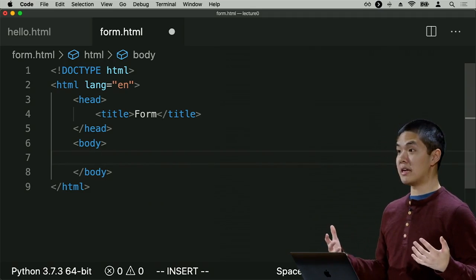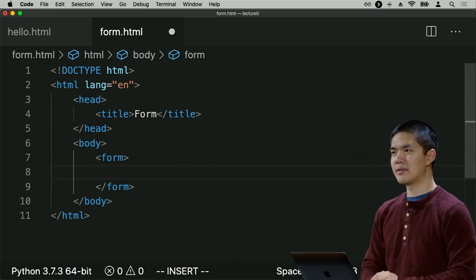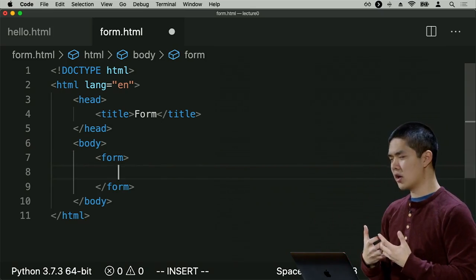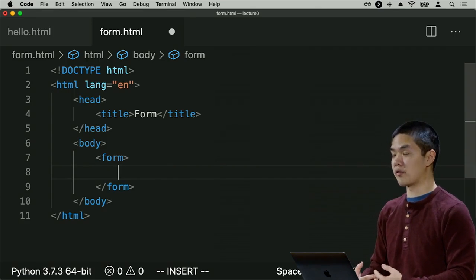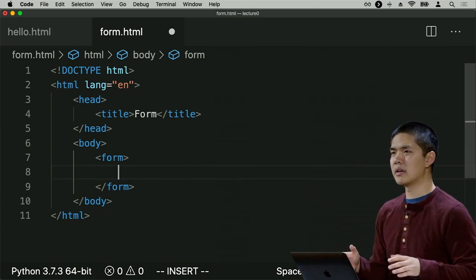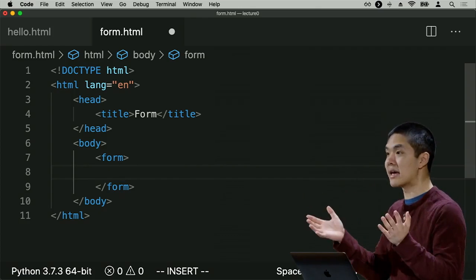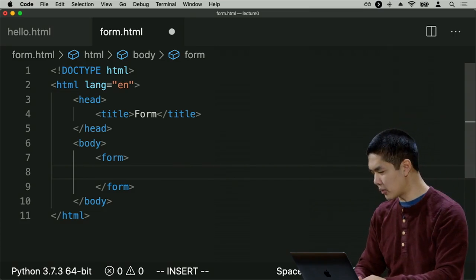Well, the first thing I need is a form element, some way of saying here is going to be a form. And now inside of that form, what are the various different parts of the form? Well, there are really two parts that you might imagine. One is a place for the user to actually type in their name. And they probably also need some way to submit the form, some button that says submit, such that they can click on that button in order to submit the form. So how would we do that?